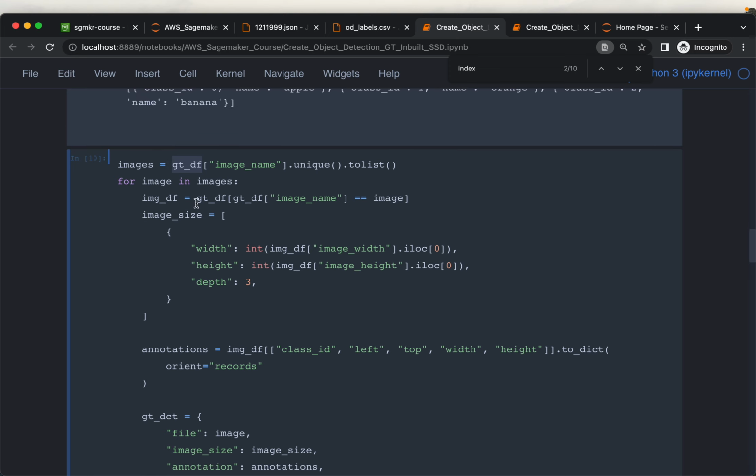But now we are creating this temporary data frame called image data frame, by simply filtering. We are using this image name from the original data frame, and if this image name is equal to our selection image, then we are subsetting or filtering this data frame. So now this data frame contains only rows related to this particular image.